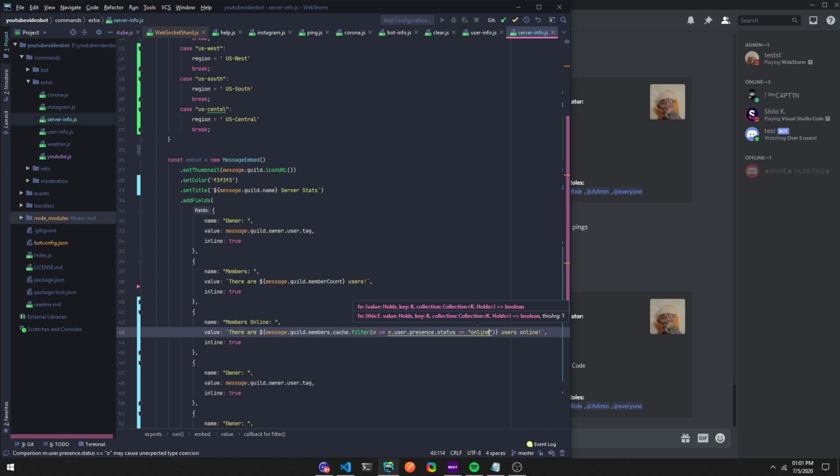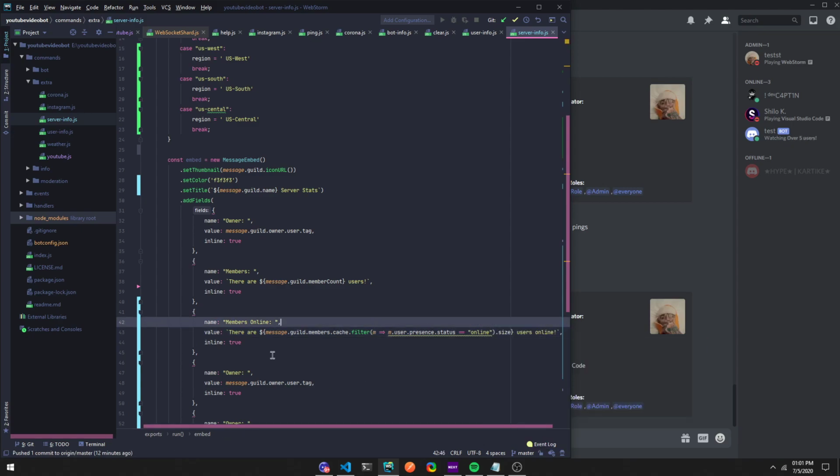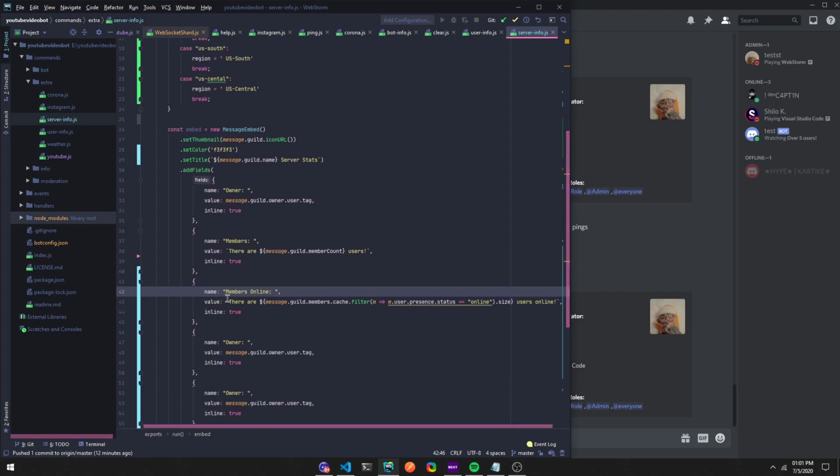So we're gonna run a filter, right? Then we're gonna do m arrow function m.user.presence double equals online. So if a user's online, we're gonna get the size. So we're gonna put dot size. Now this should display the total amount of users online. And then now we can do bots. So let's just copy and paste this. Then just paste this. Let's say total bots.